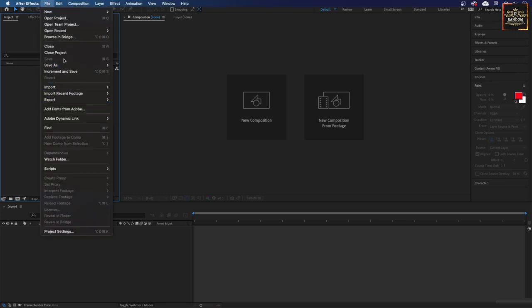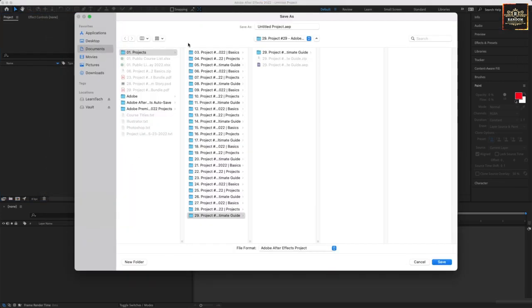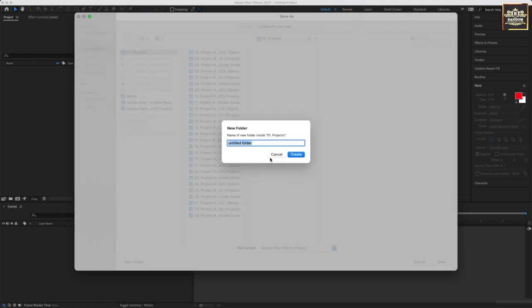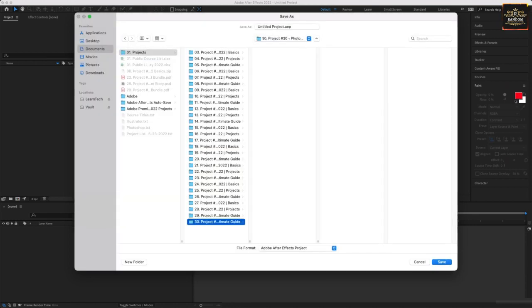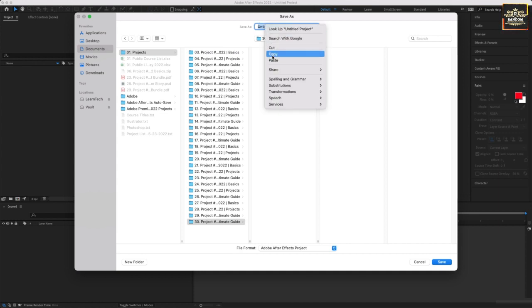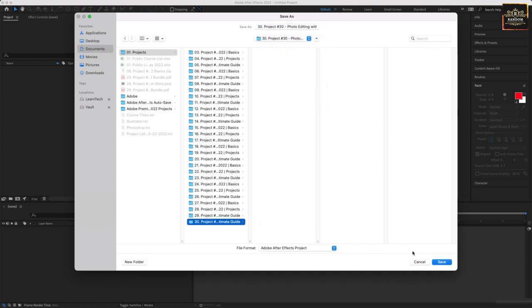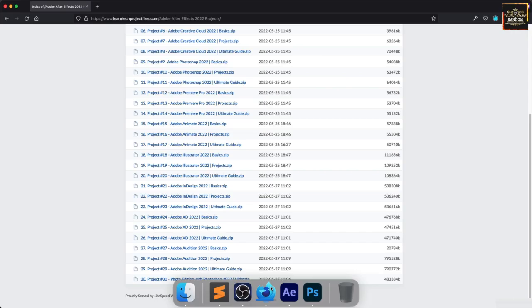and we'll do File Save As, and go to Documents, Projects, and then create a new folder, and let's label this 30, project number 30, photo editing with Photoshop 2022 Ultimate Guide. Working title. I'll right click, rename this file, I'll copy it, we'll paste it in here. Okay, make sure this is selected, save the file, go back to Firefox.